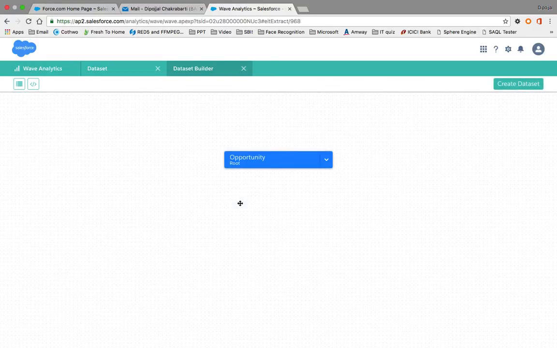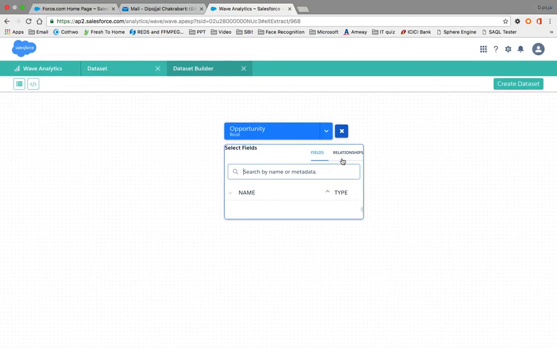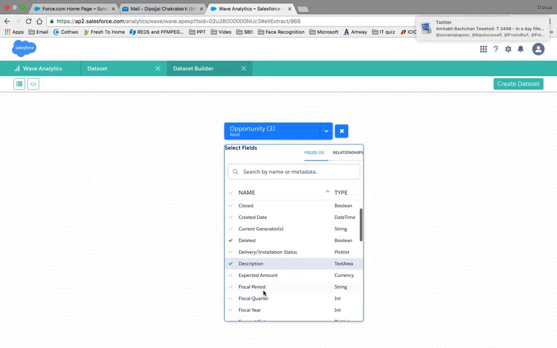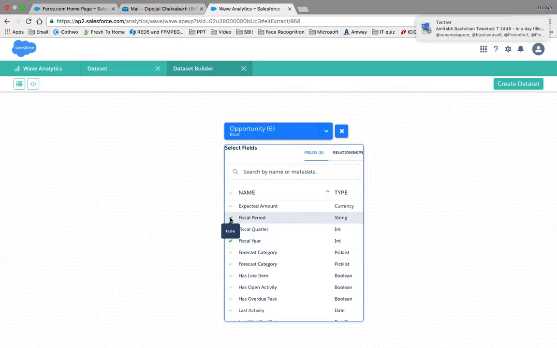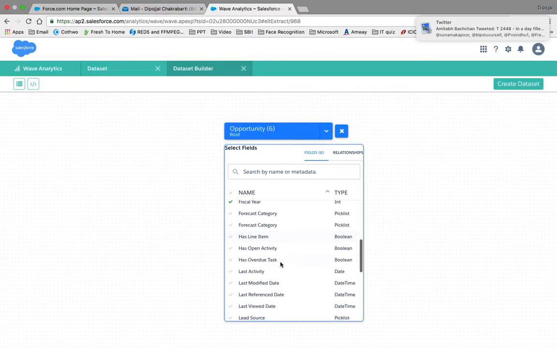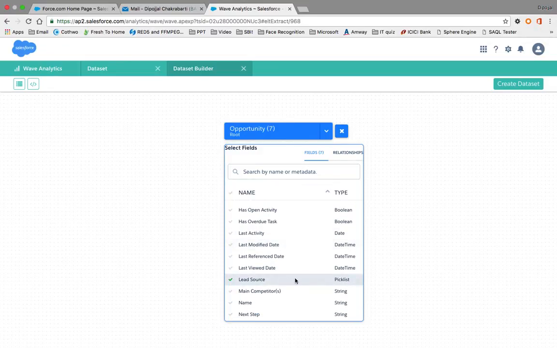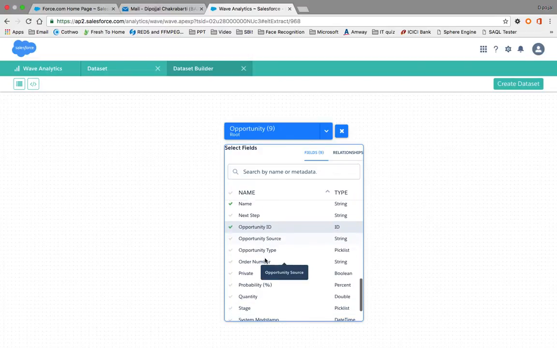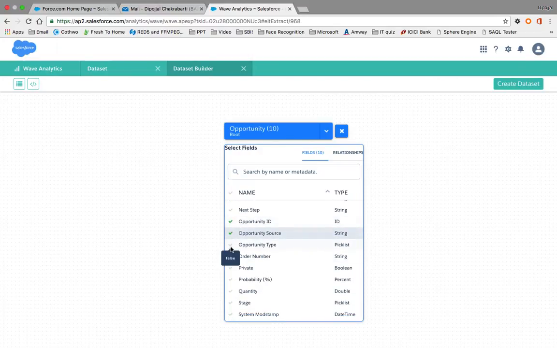So I've picked up opportunity. Now I need some fields from this object. I've selected amount, whether it is deleted or not, description, and a few more fields. Then I've selected lead source, name, opportunity ID, opportunity source, opportunity type, probability, quantity, stage.